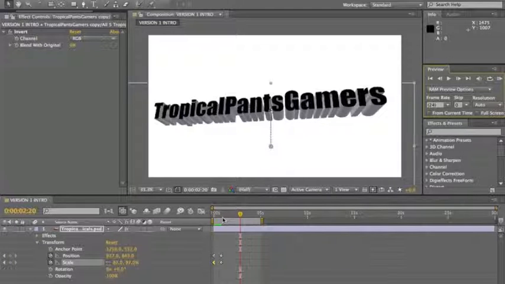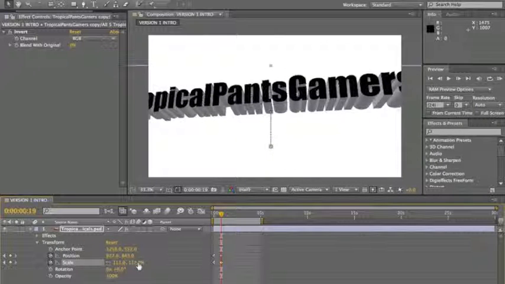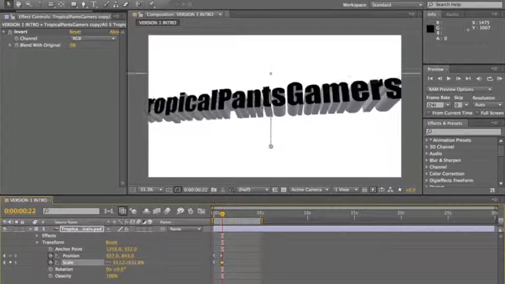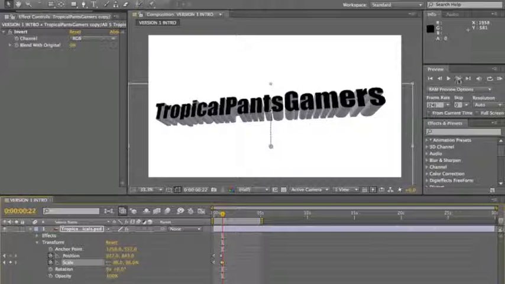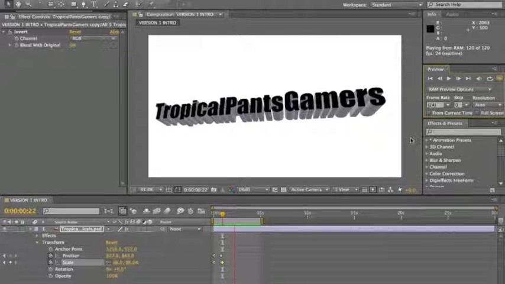That's pretty cool. Something you can do too is, if you go on this frame, we're going to go a little bit bigger and then go just a couple frames later and then a little bit smaller, and it'll look like it bounces a little. But we want to make sure it goes.